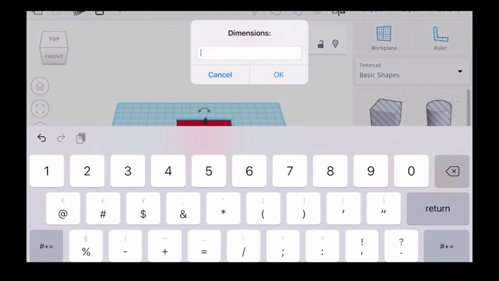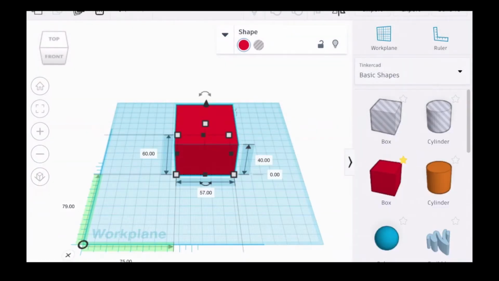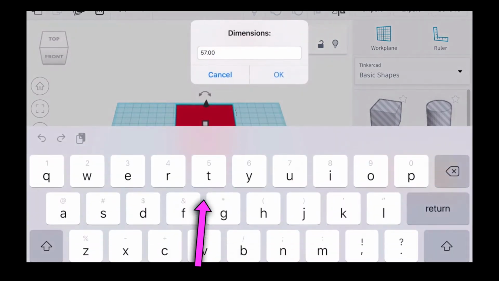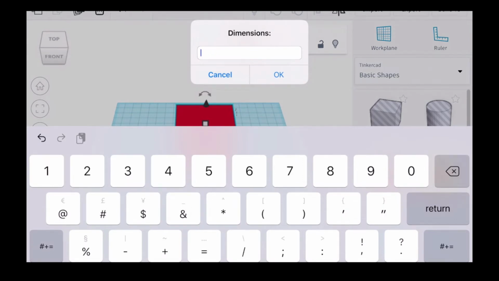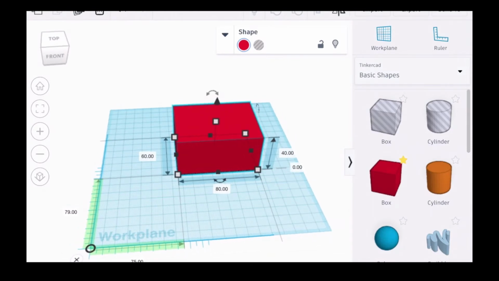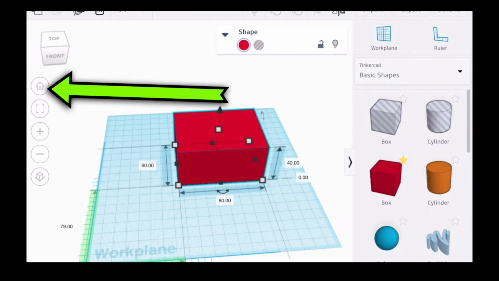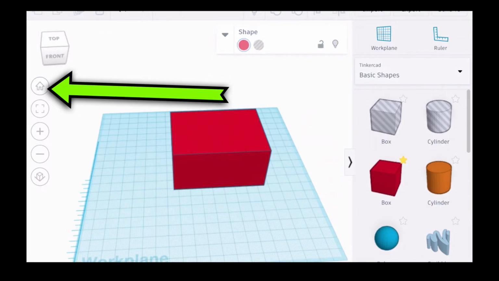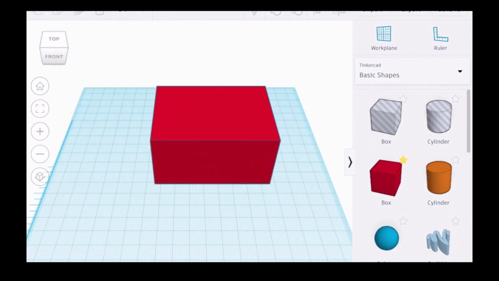So I'm going to double it. I'm going to go ahead and change it to 40. And you'll notice it got twice as high. If I wanted to change the width, I'm going to click right here where it says 57, and change that to a different number. So now it's going to be 80 millimeters wide. I rotated my view a little bit. If I want to go back to the beginning, I could just click this little home button and it'll give me the first view that we saw.